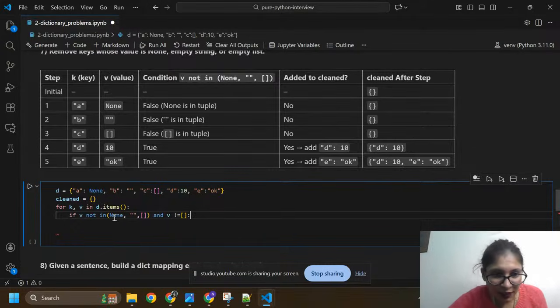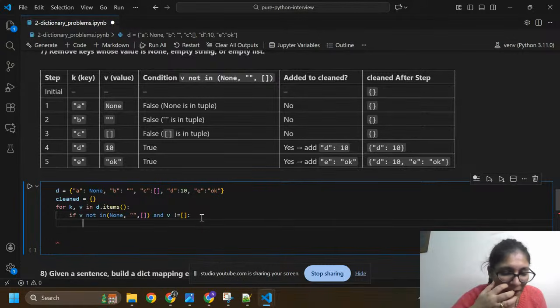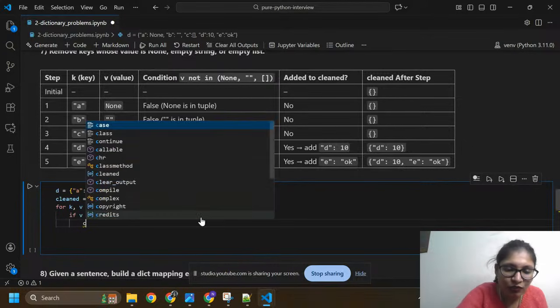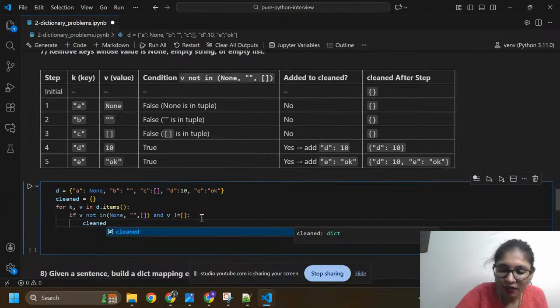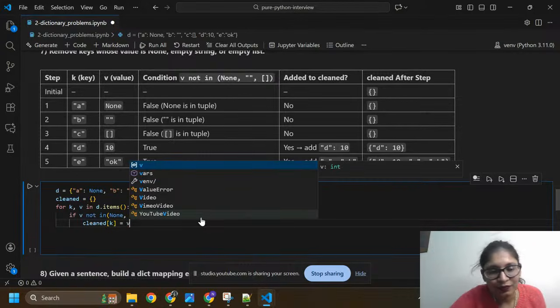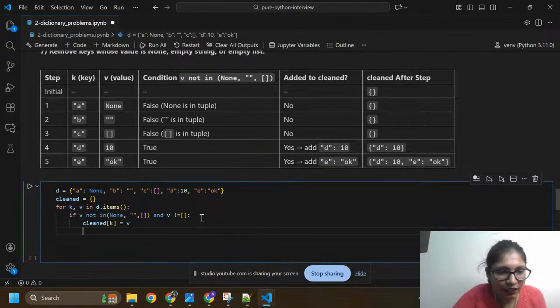Okay, so b not in means value not in none, empty string, empty list. And if v is not in an empty list, then you can store the left element in cleaned. So cleaned key equals to b. And here I'm going to print cleaned.